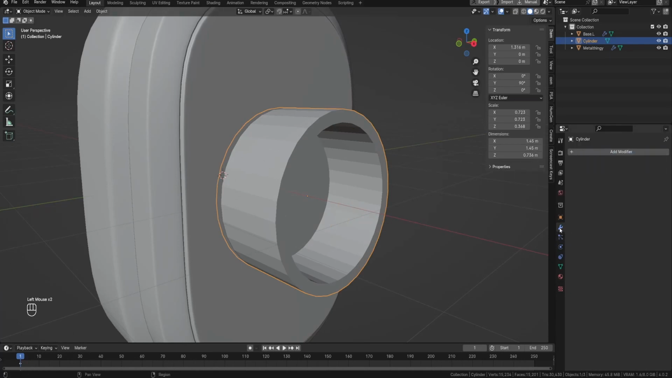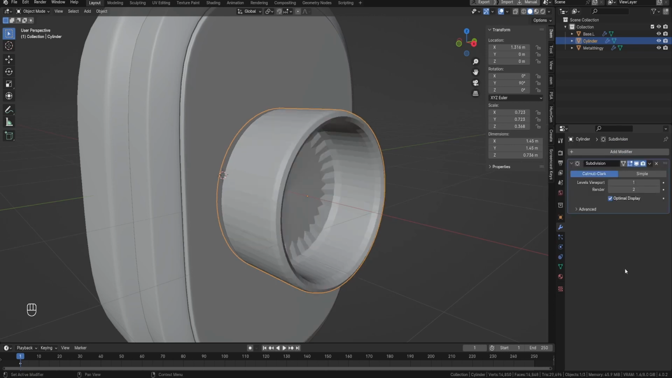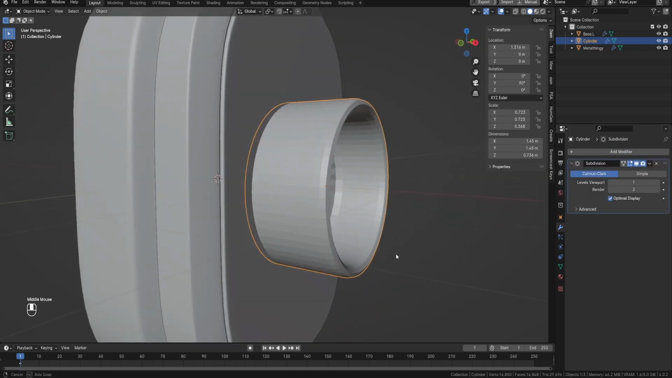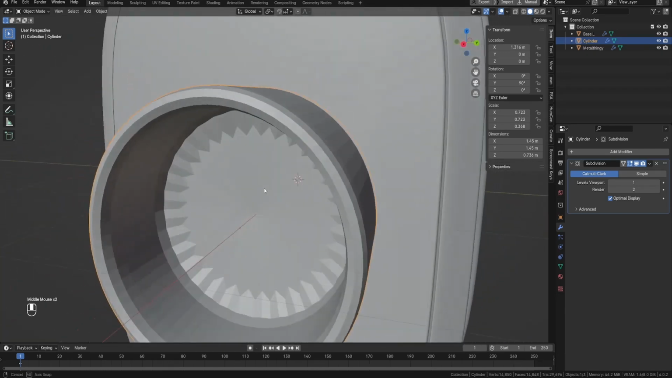So let's add in the subsurf modifier. As usual, go to this panel icon, click on add modifier, generate, and subsurf. Here we go. But as usual, remember I told you about the subsurf, how it's going to try and smoothen the mesh. I explained in the first video, so we don't want that.